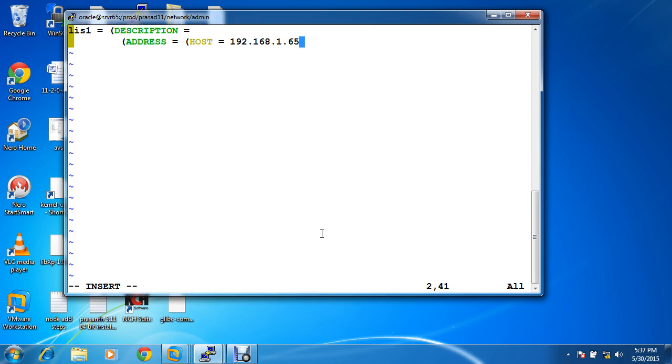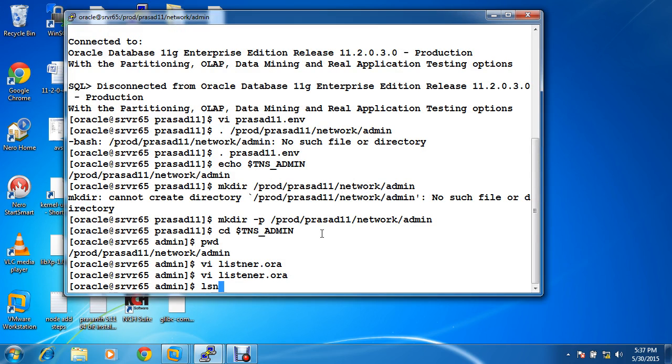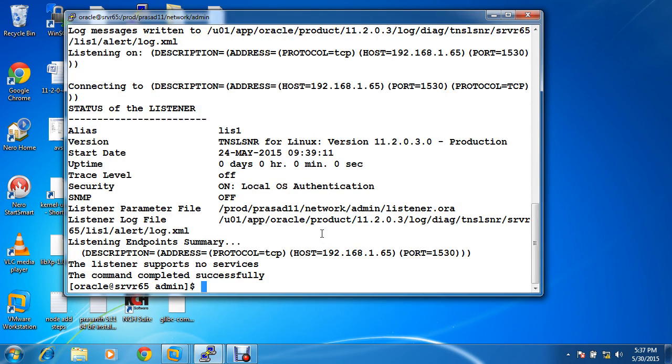65. When you say listener, you also need to have a port number. So let me take 1530 as a port. By default it is 1521, and protocol is TCP. Close this, and this finishes the listener configuration. So you can start a listener now: lsnrctl start list1, the listener name. The listener will start. You can see the port number and this.